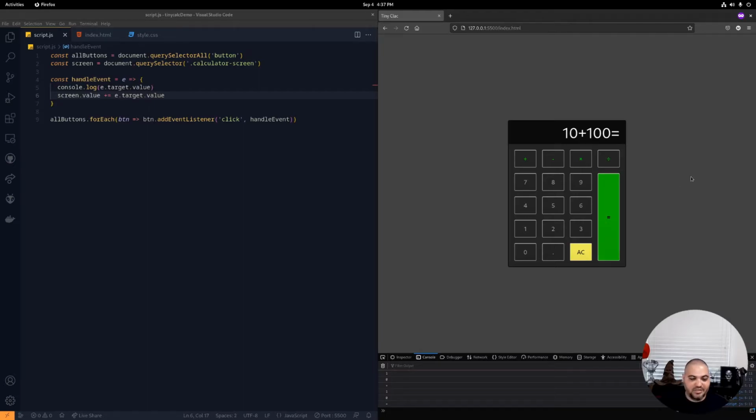So we got 10 plus 100 equals, and the equals doesn't work, right? Because right now we're just passing all these strings and concatenating the string. So we're concatenating 1, 0, plus sign, 1, 0, 0, equal sign, and this is all a string. Now, instead of adding a long if else or switch statement saying if the value is this, use this value and do the math, I am going to use eval.